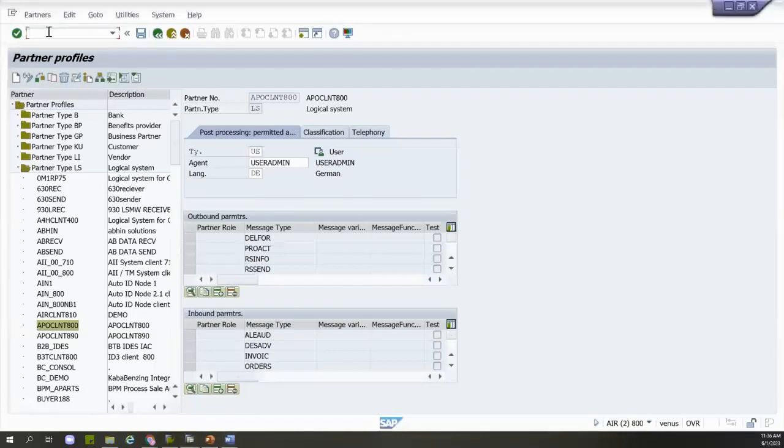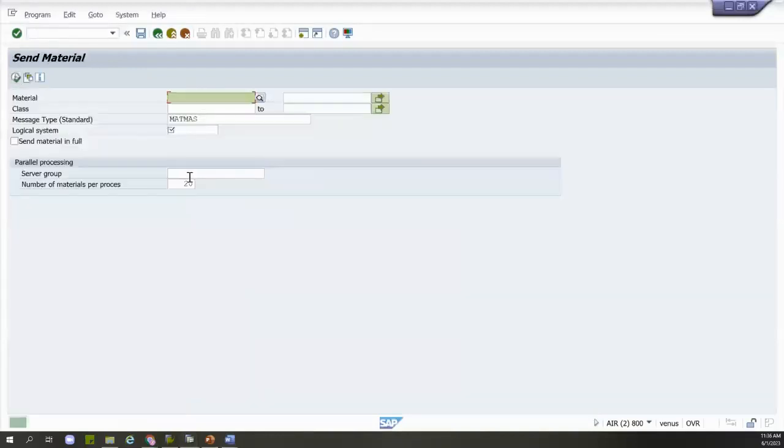Here BD10. If you come to BD10, there might be a requirement where a material is created in, say for example, your development system, and you want to send that material from your development system to the quality system. In that case, you have to use BD10. Here, in the message type, you have to give your standard message type, which is MATMAS. If you want to send the material, then you have to give that message type.